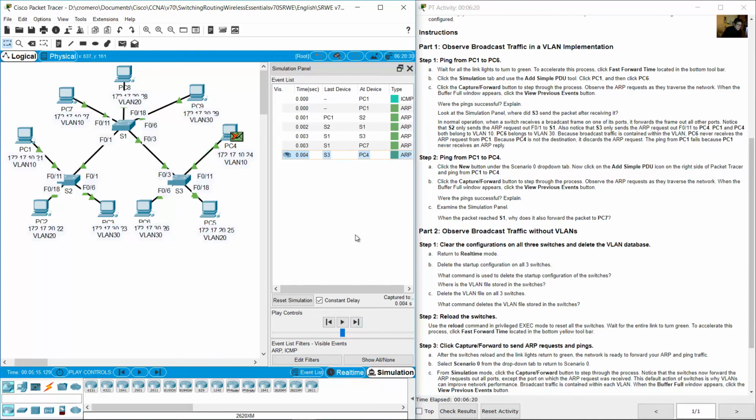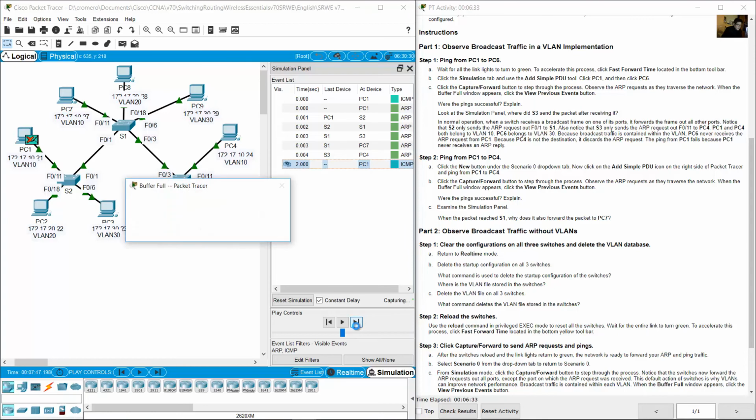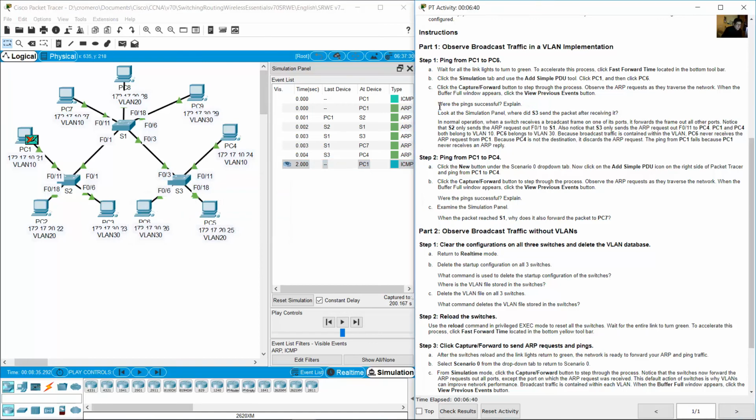From S3 to PC4, capture forward, ICMP fails. You can see ICMP fails. Click again. Okay, view previous events. Were the ping successful? Explain. No. The pings were not successful because PC1 is on a different VLAN than PC6, which won't allow these devices to communicate with each other because they are separated logically.